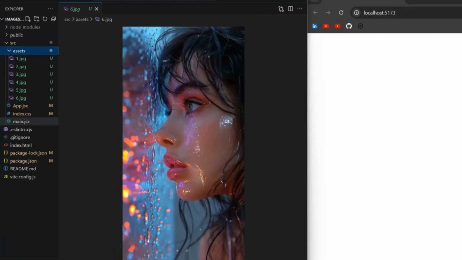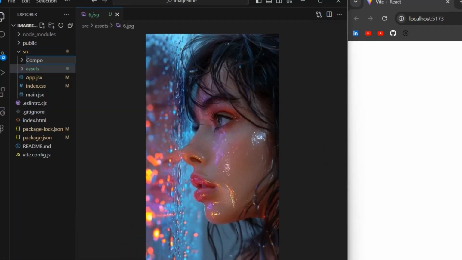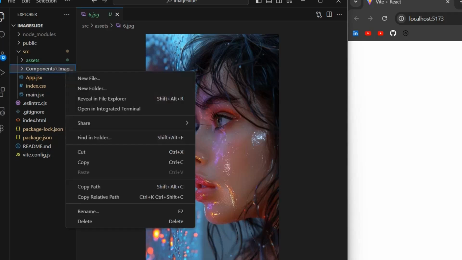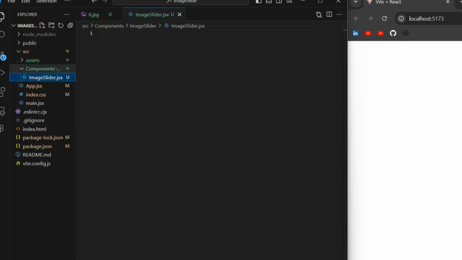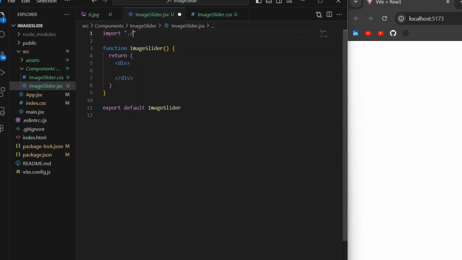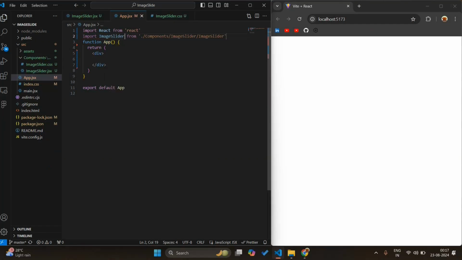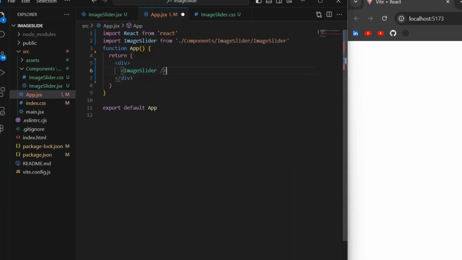So now let's create a folder called component, and in the component folder, we are going to create another folder called imageslider. And let's make the actual component, imageslider.jsx, and to style it, we are going to create another CSS file named imageslider. Next, let's import the CSS file like import ./imageslider.css. Let's go back to our App.jsx and import ImageSlider from imageslider and return the component, and that's it.